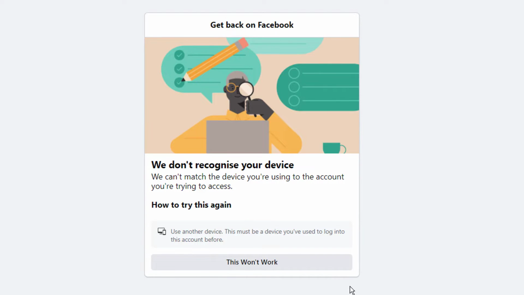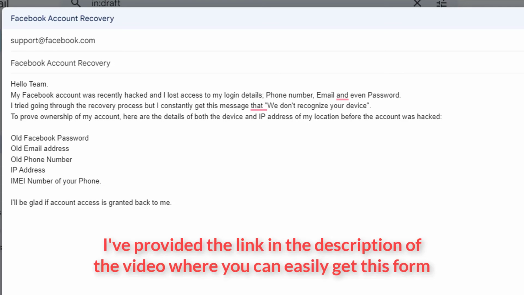So having this ready, I drafted the form that you can use for contacting Facebook. I've provided the link in the description of the video where you can easily get this form. So what you're going to do is copy and paste those details. You have to input them: account name, old password, old email, old phone number, profile link.